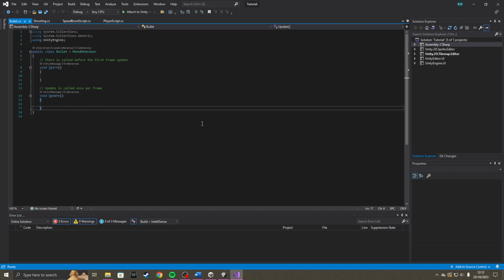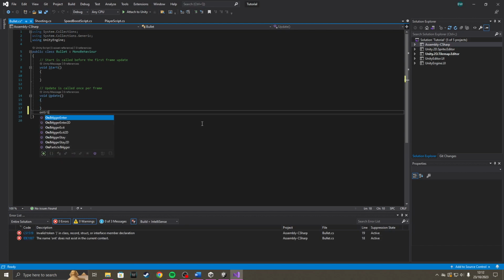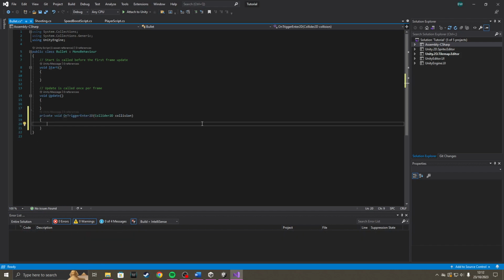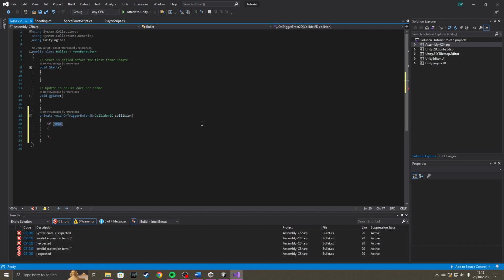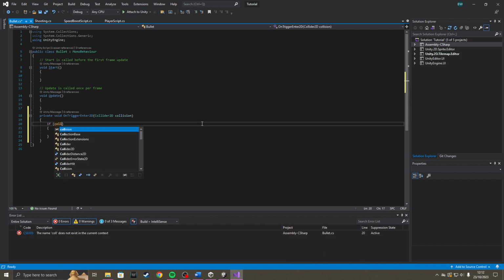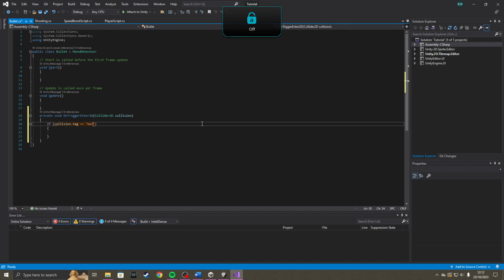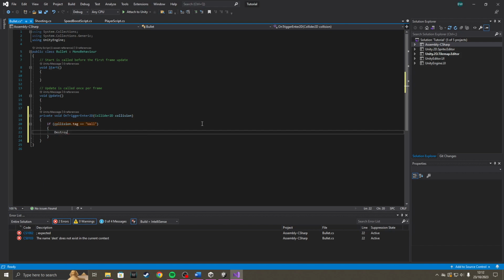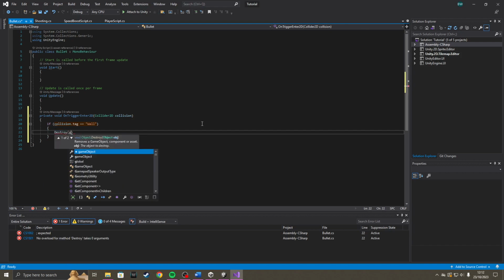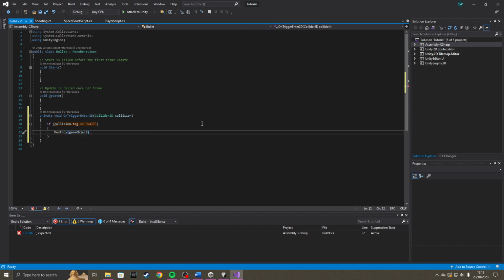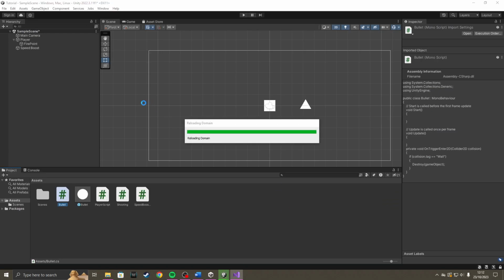So if we open the bullet script and we go underneath the update function, I want to create an OnTriggerEnter2D function, and it's going to be if collision dot tag is equal to wall, we'll then destroy the game object. And if we save this, we can go back to Unity.